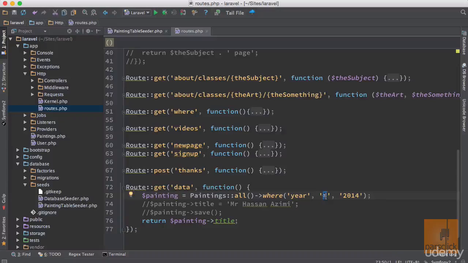You might ask why we put equal here. Don't we just ignore this because where just recognizes equal? No, because you can pass anything here. You can pass greater than 2014, greater than or equal, less than or equal, or less than. That's why you have the middle parameter here, so you need to pass it. After using the where, you need to use the get method to retrieve it. So I'm just going to say get.